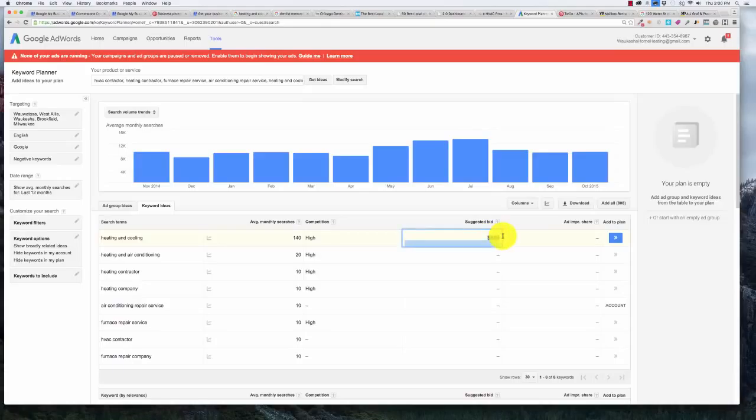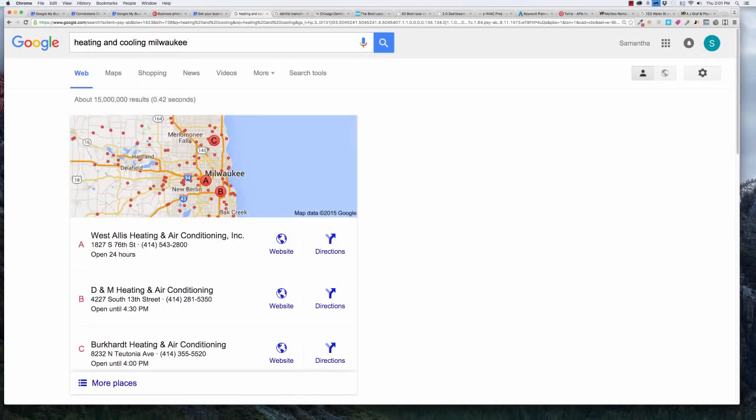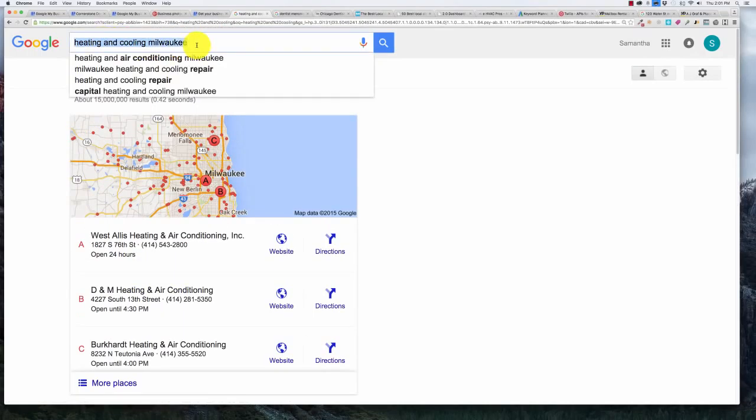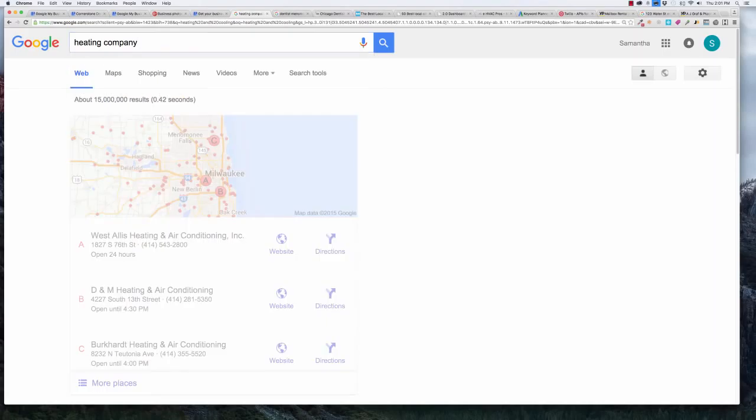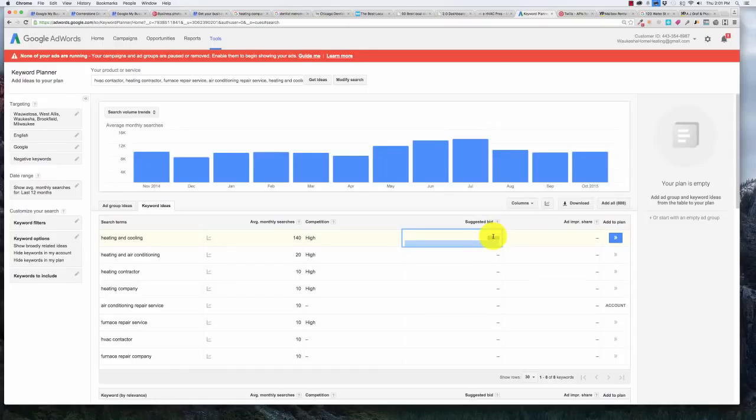And that is the suggested bid metric. This tells me how much people are paying to be listed for heating and cooling in AdWords. So if I were to type in heating and cooling and I was from Milwaukee or something like that, and I'm not getting any ads for this one. Let me find something that I can get an ad for. Okay, so if I were typing that in and there were ads that popped up here and here, it tells me that people are paying roughly $8.69 in that particular example for that ad placement per click.